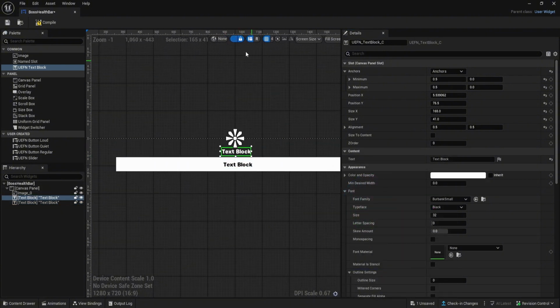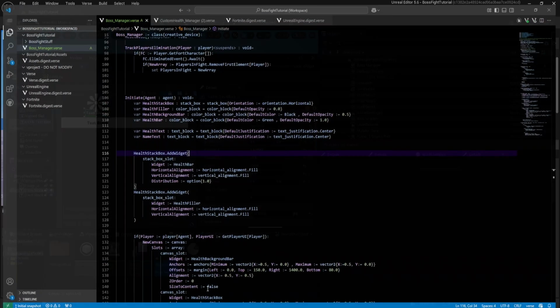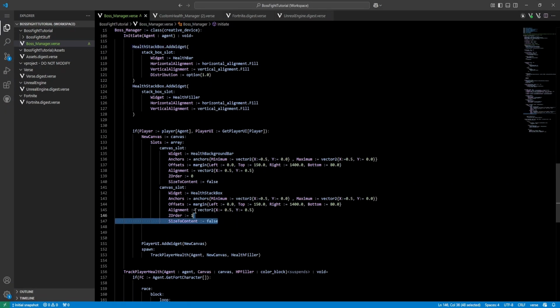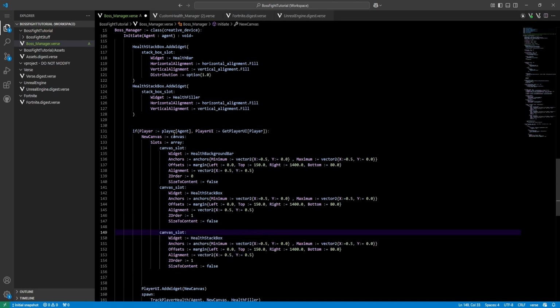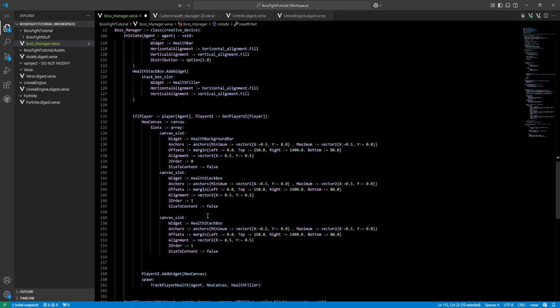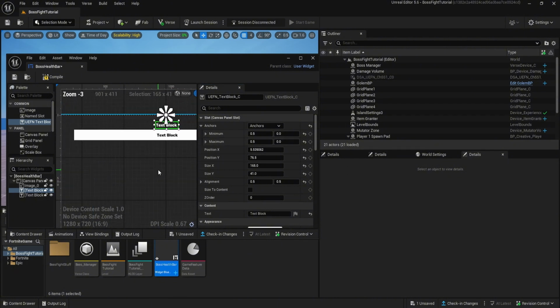So now that I know where these are going to be, I can minimize this and then add both of these into our Verse file. So I'll copy this canvas slot here, like so. I'll change the widget to my new widget called health text. And now if we go back, we just need to copy all of these values.